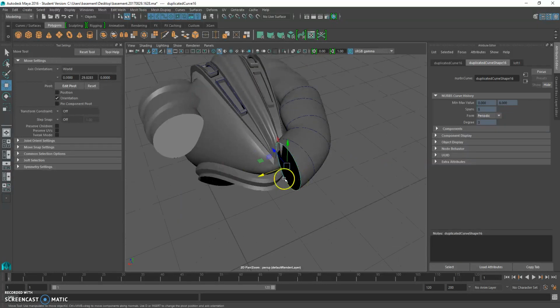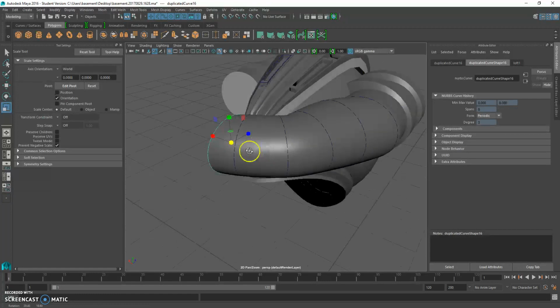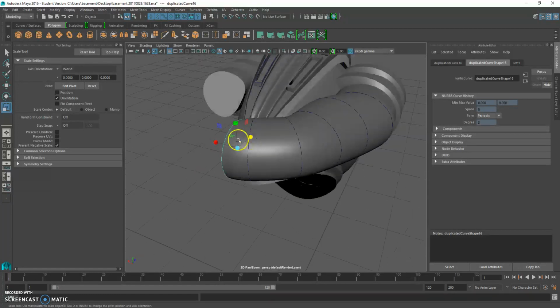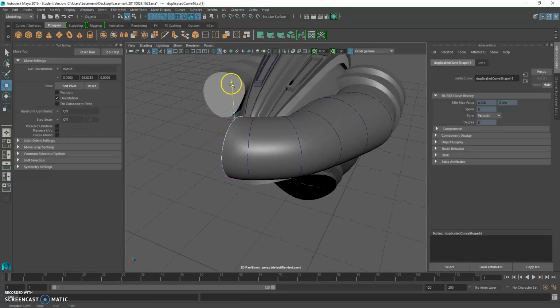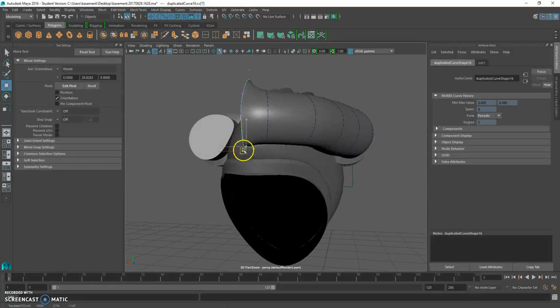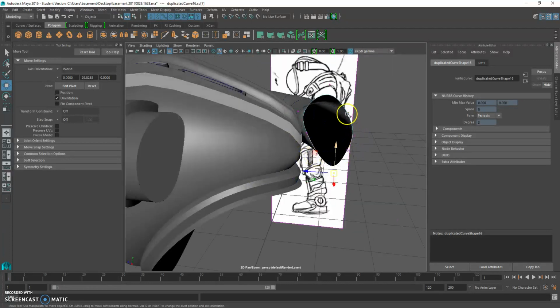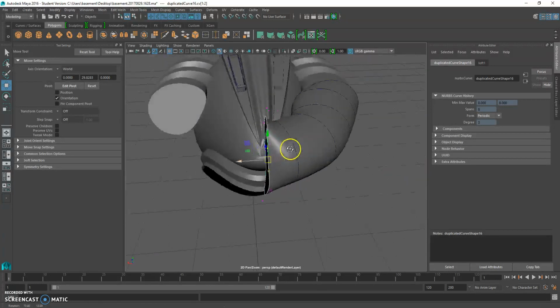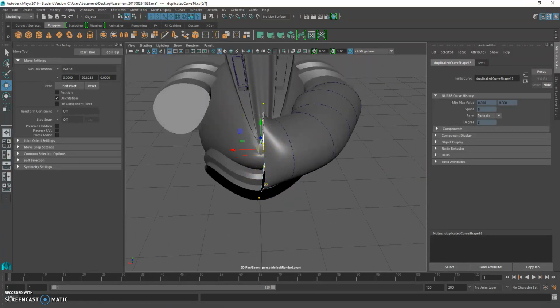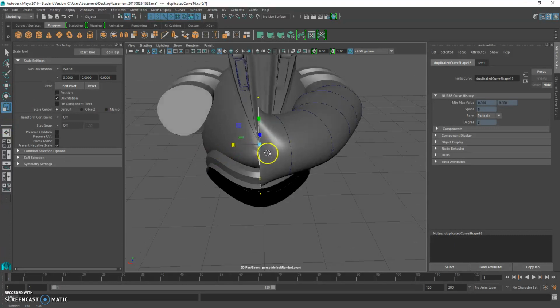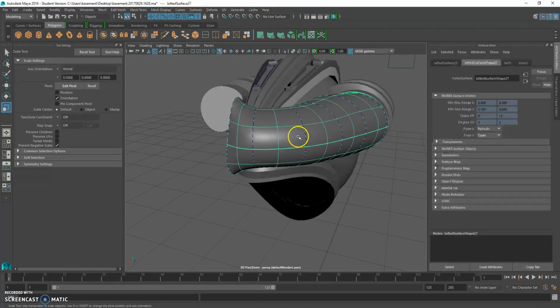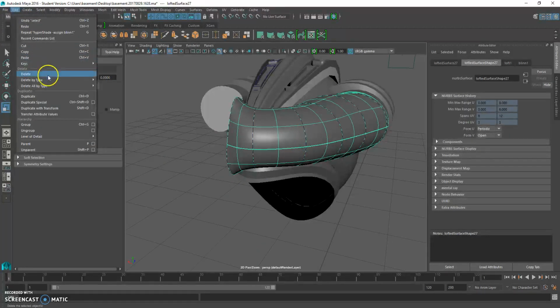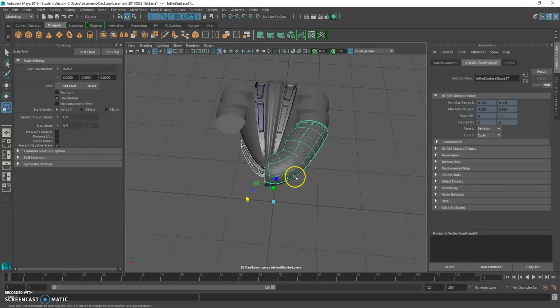I'm going to take this curve and mess around with it. I'm going to make it flatter. Okay, grab all of them, flatten it out. That looks good. And let's go ahead and delete the history on this. Then I'm going to select it, hit Insert, Modify, Center Pivot.